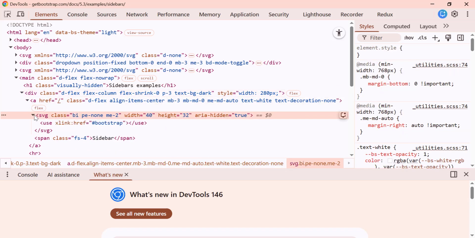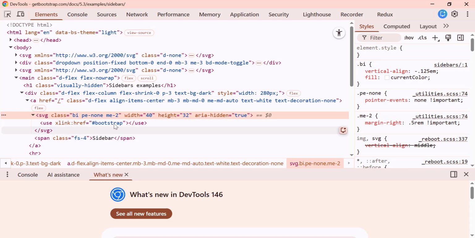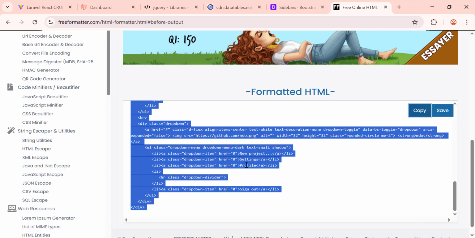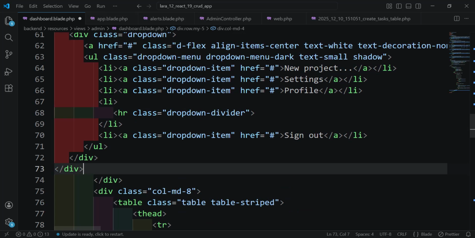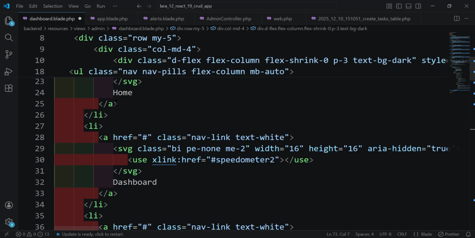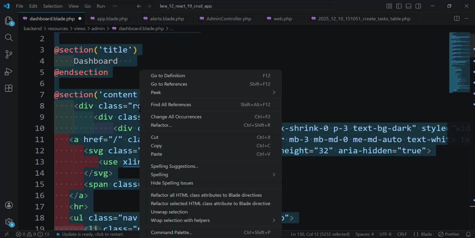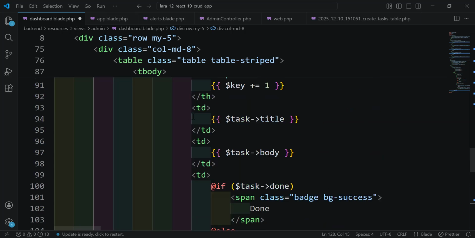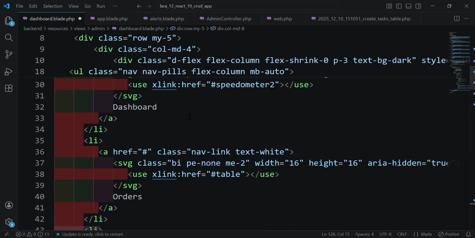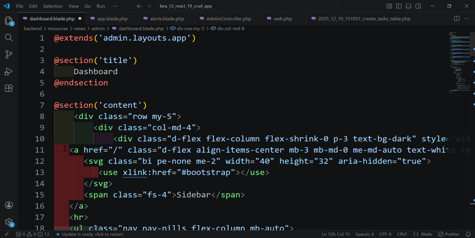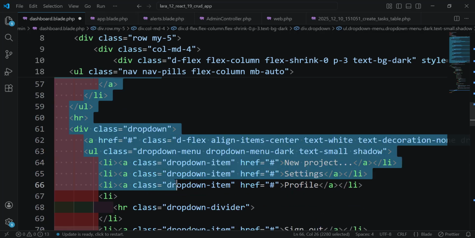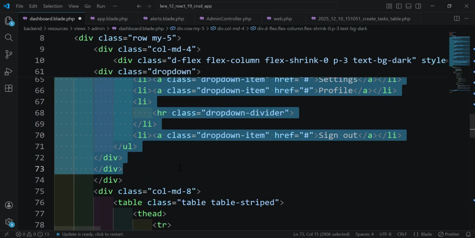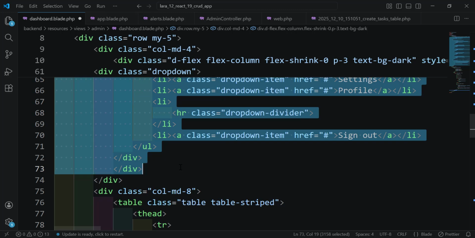the content of HTML is not organized or formatted. Okay, let's copy it and add it here inside our sidebar, and let's format or refactor our content so it's done correctly. Sometimes the extensions are not working properly inside VS Code. Let's organize it manually.